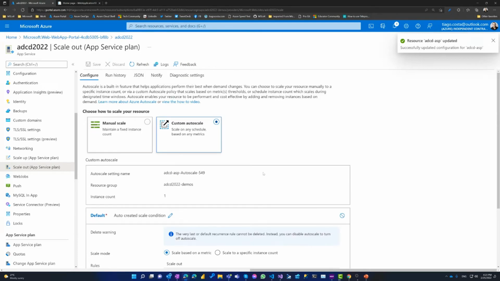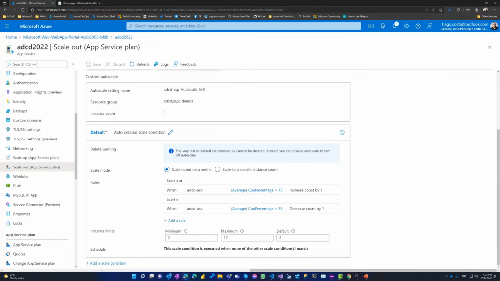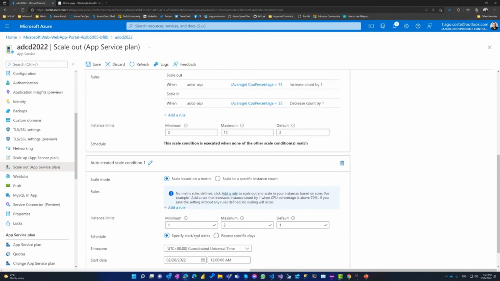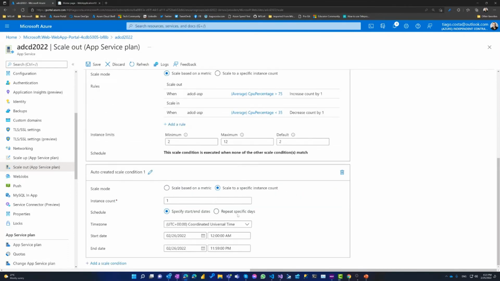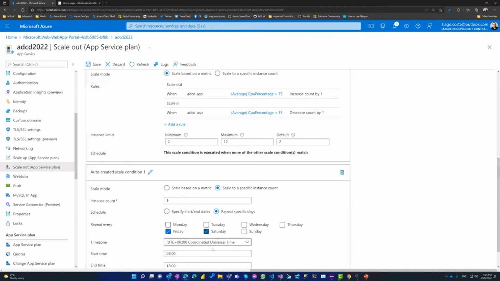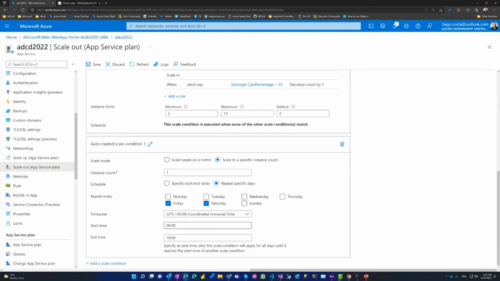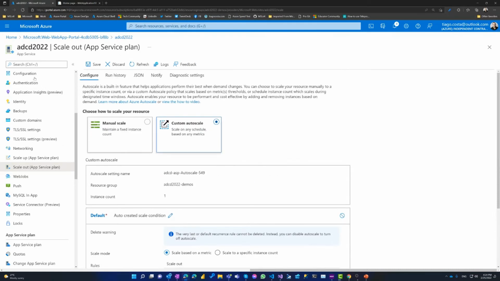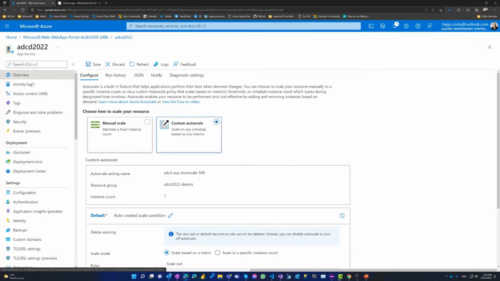You could also do it by a schedule on this if you wish. You just need to go here, add a scale condition, and for example, scale to a specific instance count, repeat specific days, and say like Friday and Saturday from this time to this time, I want 5. Let's just imagine something like this. Okay, you could do that. I'm not going to do that, okay? But you could do that.